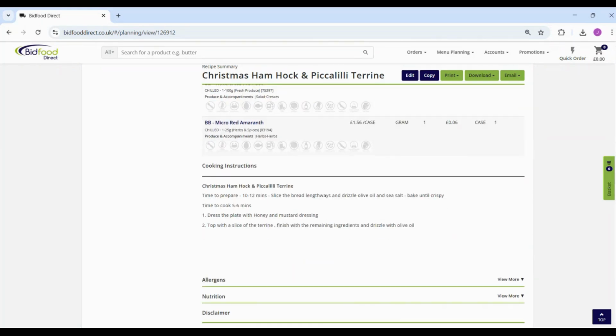As we move down further, you've got a section for cooking instructions. So this is really handy. If you've already got these saved elsewhere, you can copy and paste them in. Otherwise, it's just a free text field for you to populate.